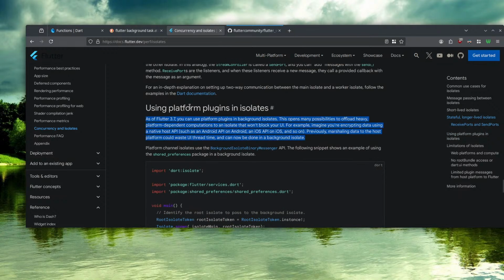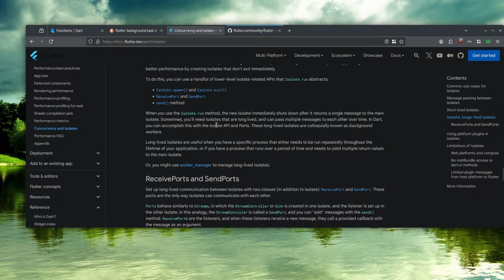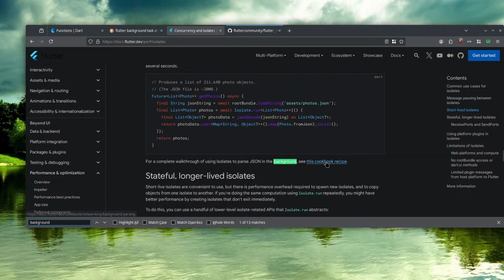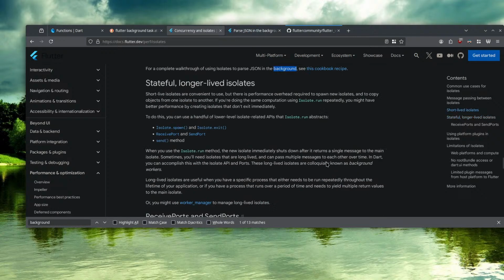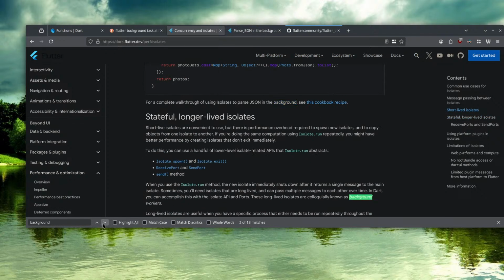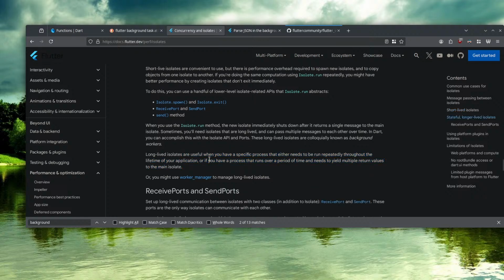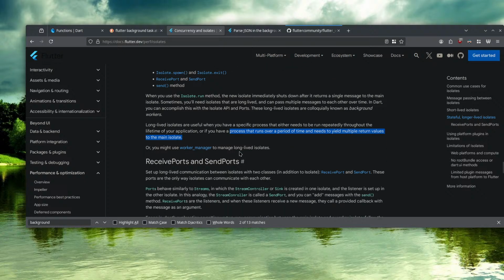And here's the section on using platform plugins and isolates. So this is calling them background isolates, but is that the first time? So there's this thing about parsing JSON in the background. Okay. These long-lived isolates are colloquially known as background workers. They're useful when you have a specific process that either needs to be run repeatedly, or you have a process that runs over a period of time and needs to yield many return values to the main isolate.